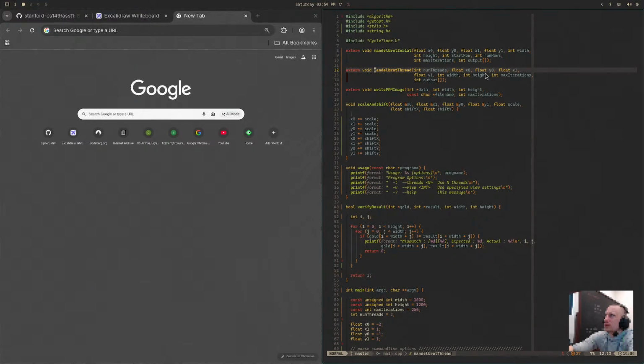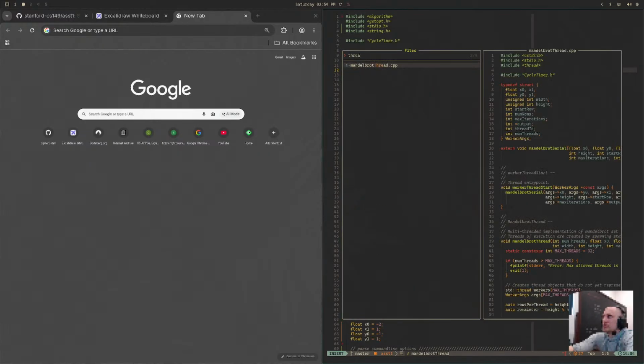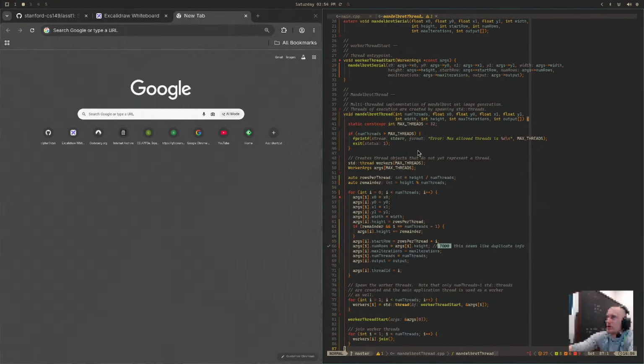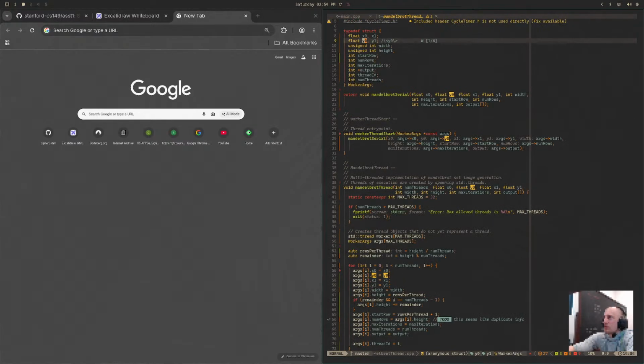Alright, let's go to the threaded version then, and see if we're monkeying with anything here. So x, y, x, y, x, y, x, y. It would be y0, right? I think y0 gets messed up. Okay, we're passing it incorrectly there.